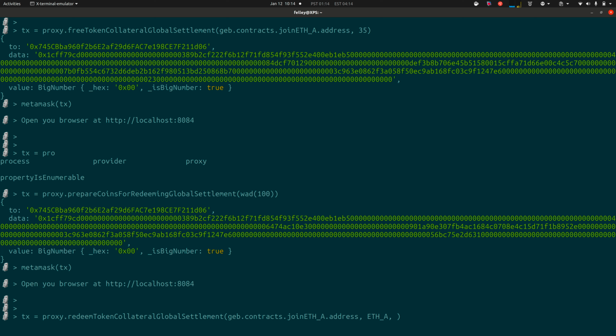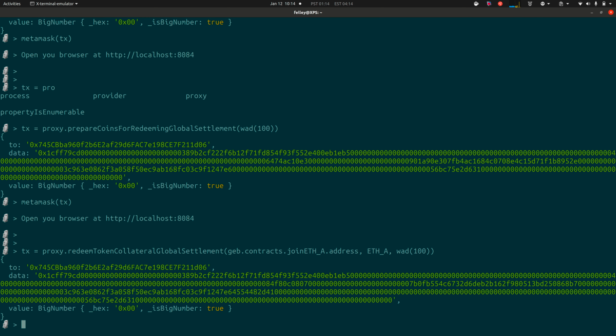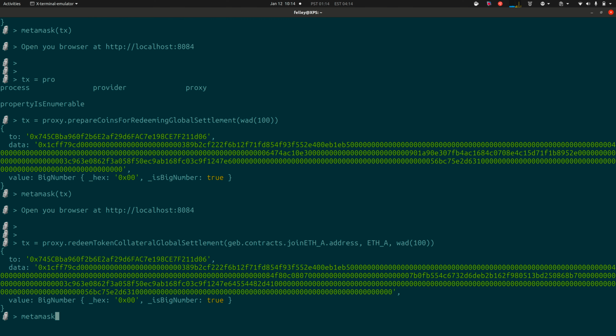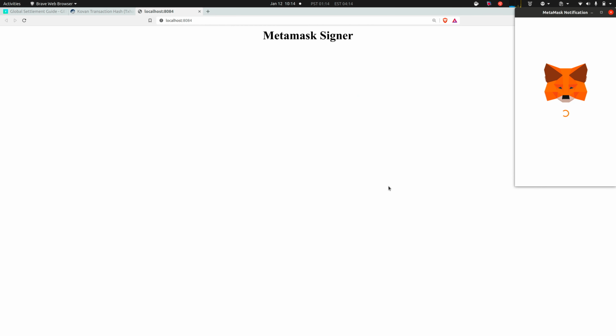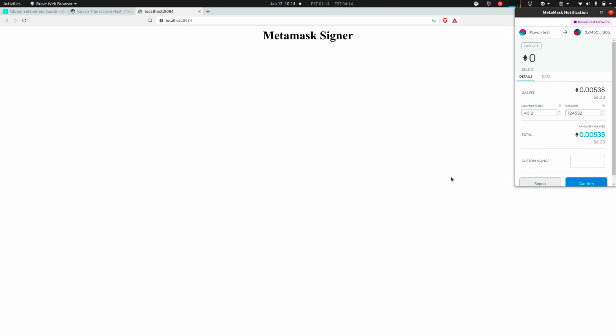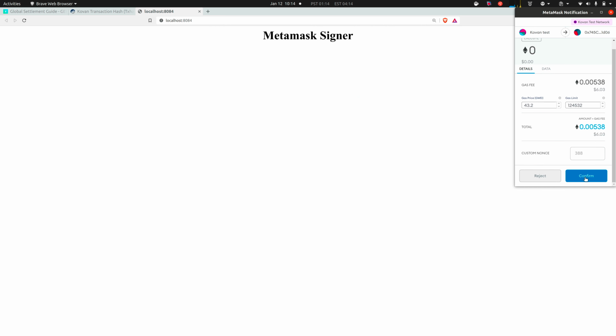And last is the amount for which I want to redeem the collateral. Since before I deposited 100 Pry, I will do 100 Pry. I will do the same here, 100 Pry again. All right. I get a transaction. Now I run it through MetaMask once again, and I confirm the transaction.